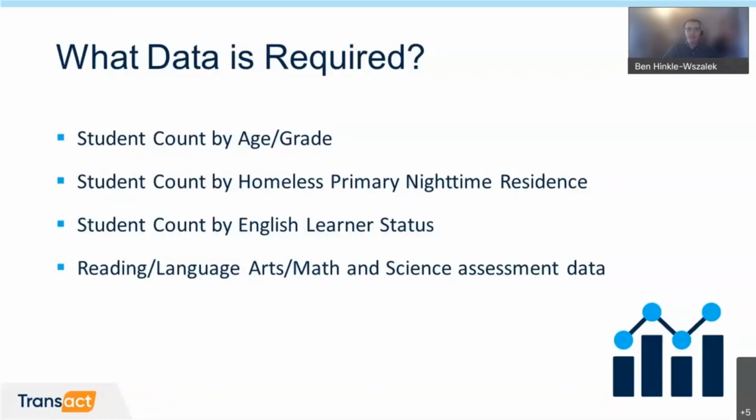Some examples of that include counts of students by age or grade level, counts of students by type of primary nighttime residence, counts of students based on demographics such as disability status, English learner status, race or ethnicity, foster care status, migrant status, things like that. Additionally, there are some combinations of data like counts of homeless unaccompanied youth by primary nighttime residence, as well as some academic outcomes such as math, reading, and science assessment data.